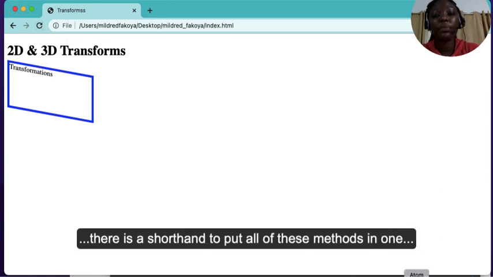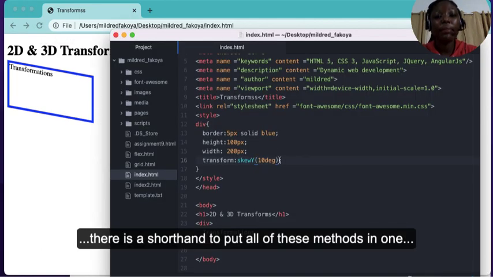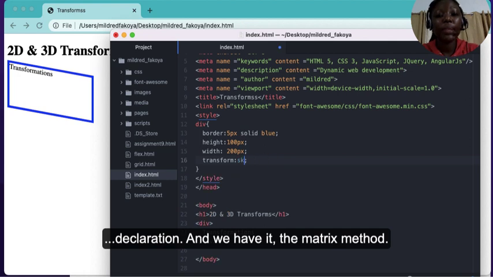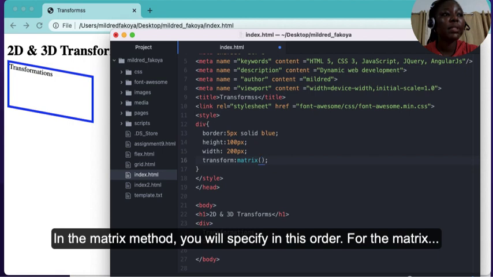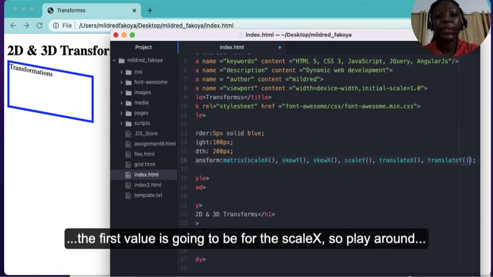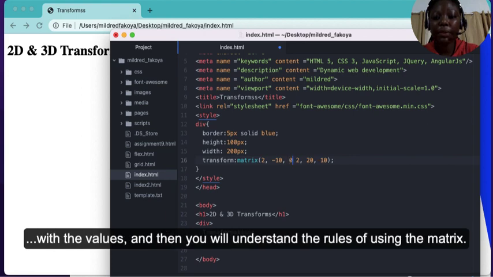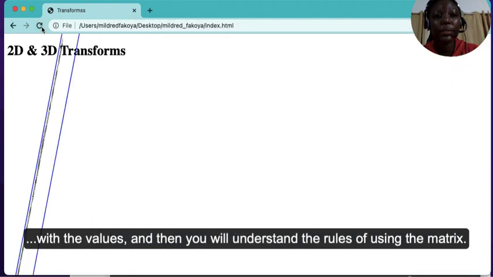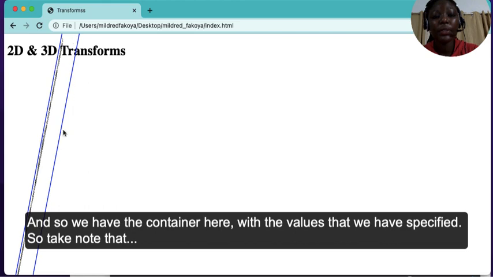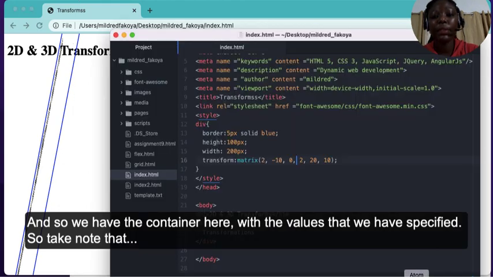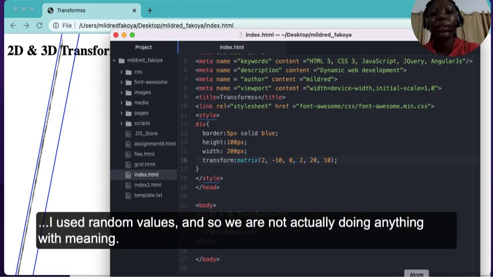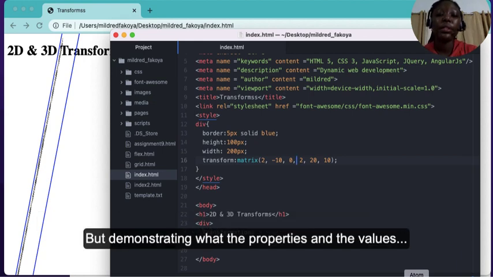There's a shorthand to put all of these methods in one declaration, and we have it, the matrix method. The matrix method you will specify in this order. So for the matrix, the first value is going to be for the scaleX. So play around with the values and then you will understand the rules of using the matrix. And so we have the container here with the values we have specified. So take note that I use random values, and so we are not actually doing anything with meaning but demonstrating what the properties and the values hold.